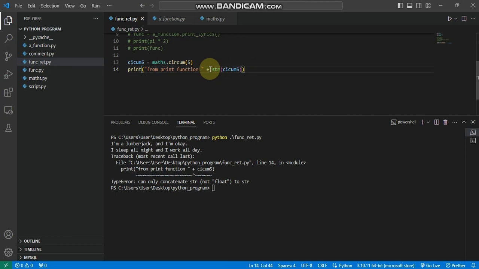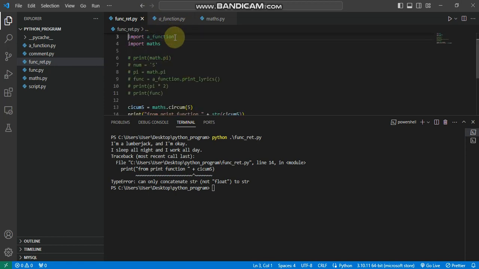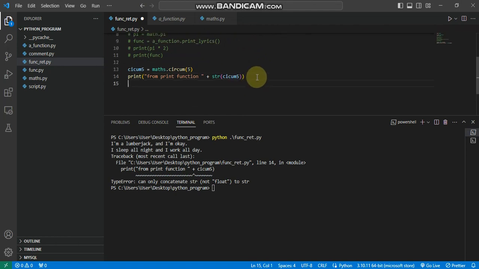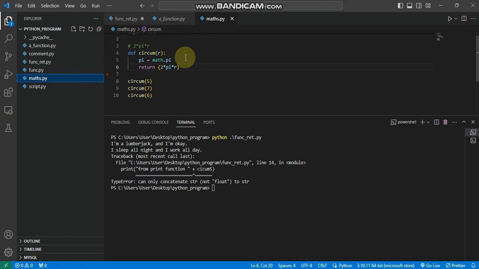I can also come across another error. Let me comment this out, I don't need this function. I can make another error where I have to get the square of a number. Let's go into my math module here and work with that. I want to write another function which will give me the square of a number.